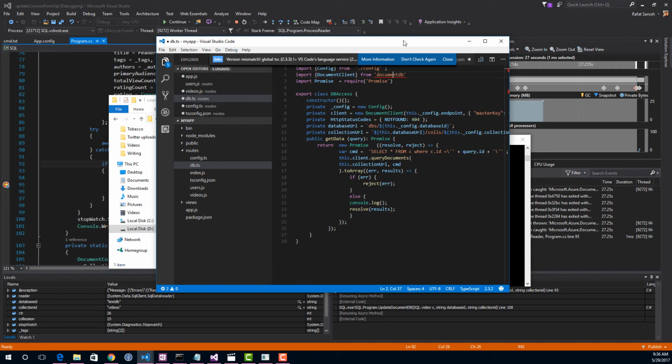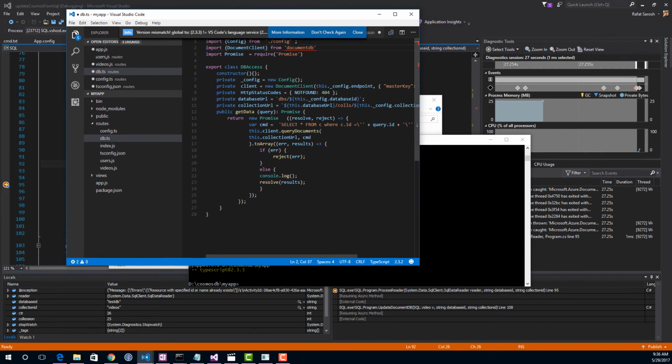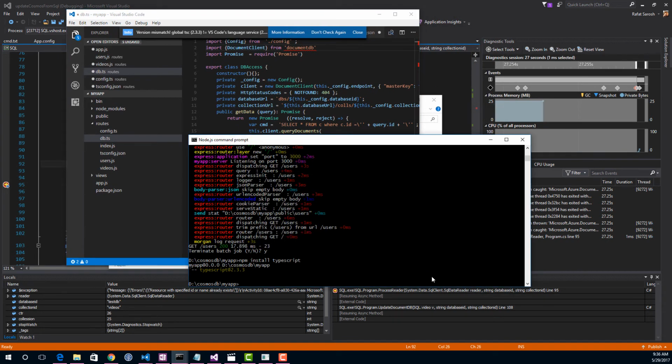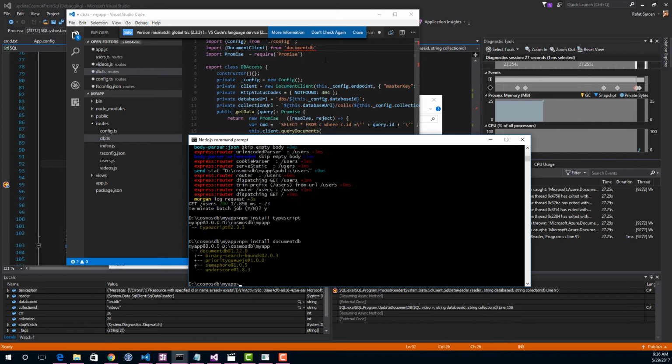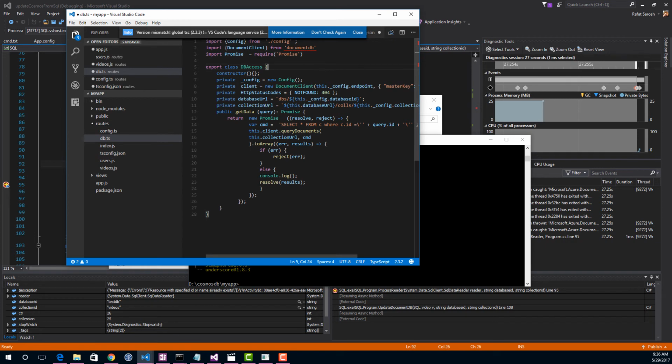It's complaining it doesn't see what is document DB, so we have to get npm install documentdb. Okay, that's taken care of.